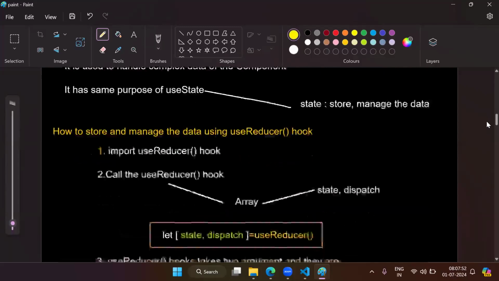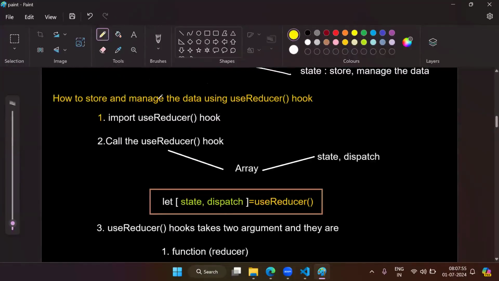So how to work with this reducer means in the same way how we have worked with useState. First, we have to import it from the React library. Once you have imported it inside your component, you have to call this reducer. Whenever you call it, it is going to return one array. That array contains exactly two elements, that is state and one special function called dispatch. We can destructure that array. The first element is a variable and the second element is one function called dispatch.